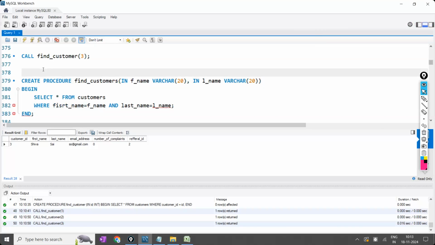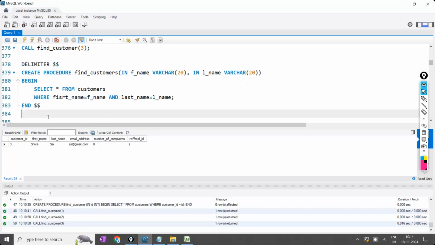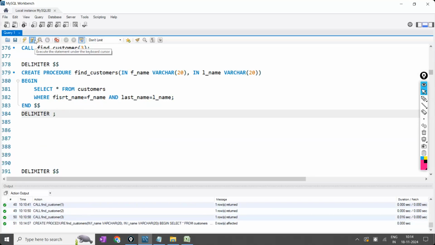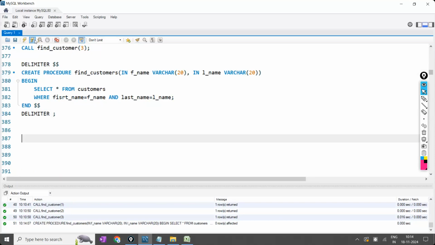Okay. Now, how to select here? You are getting a syntax error. How to rectify this? Delimiter $. And at this end, I'm going to keep the $. Again, I'm going to bring back the delimiter as semicolon as usual. Okay, let me execute this query. Now it was created. What is the stored procedure name? Find customers.